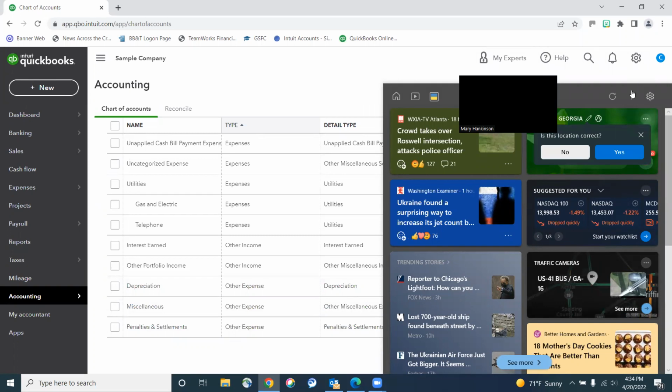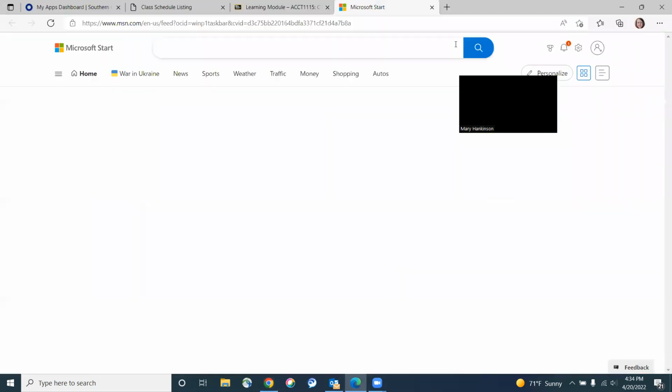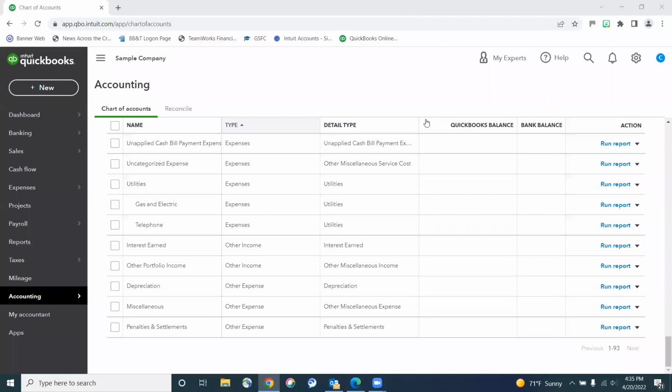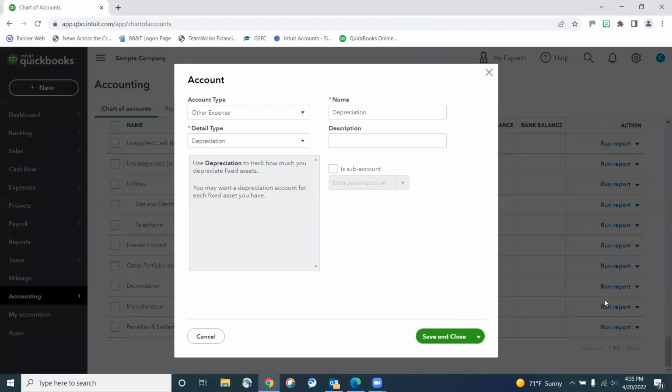I just love it when these things pop up. All right, I had to get rid of that window that decided to pop up. So what we're gonna do here is the same thing. Next to where it says run report, we're gonna hit the drop down arrow and select edit. And what we're gonna do here is just add the word expense after the word depreciation. That's all we're gonna do there, and then hit save and close.